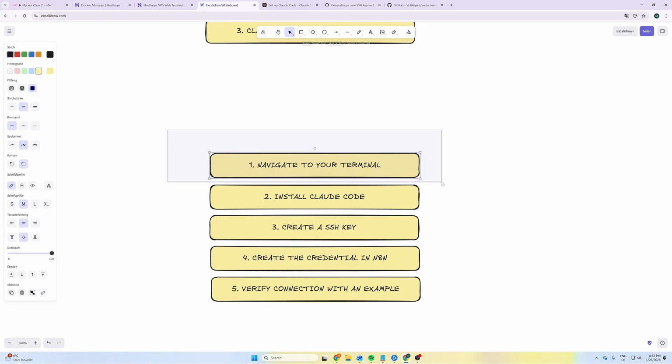And for the video, we will start really simple. So we will navigate to the terminal, then we will install Claude Code, create an SSH key, so we can also create the credential inside of n8n. But I will also show you another option, which is really fast and extremely easy. At the end of the day, we will create 2 credentials, and of course, we will also verify if the connection works with a small example.